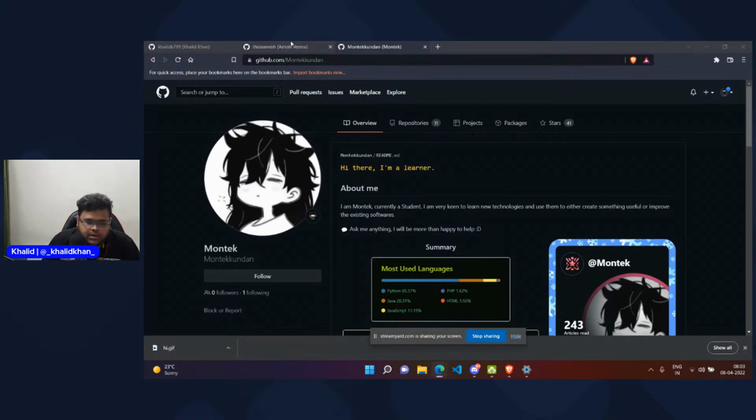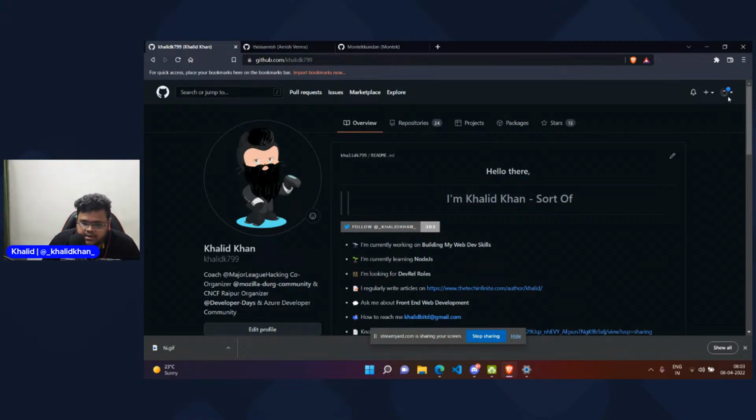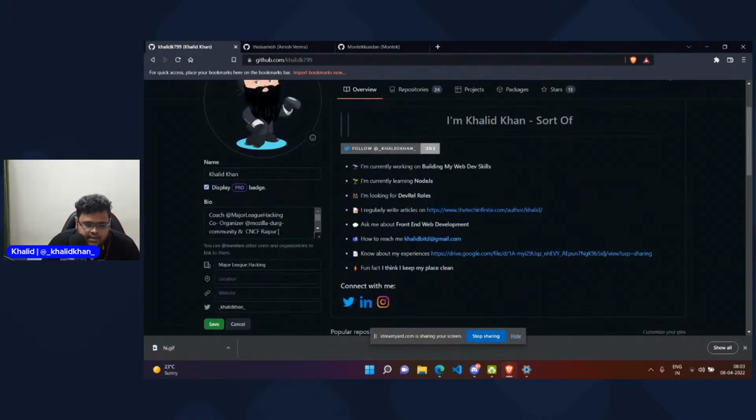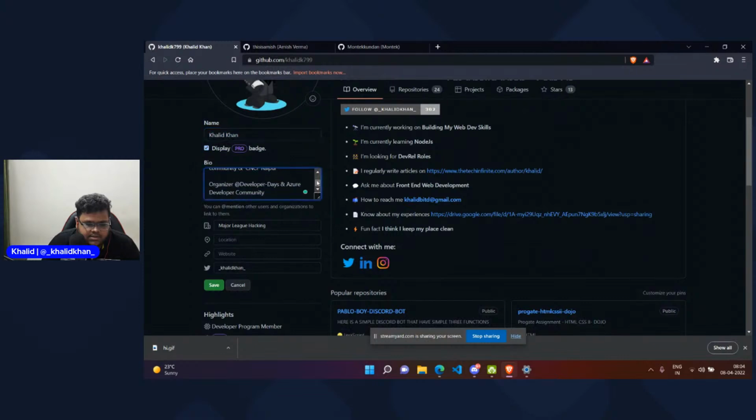So before getting directly into the README, let us check and update the profile and every other thing. First of all, here's the section where we change the name of your GitHub profile. I'll keep it as it is.